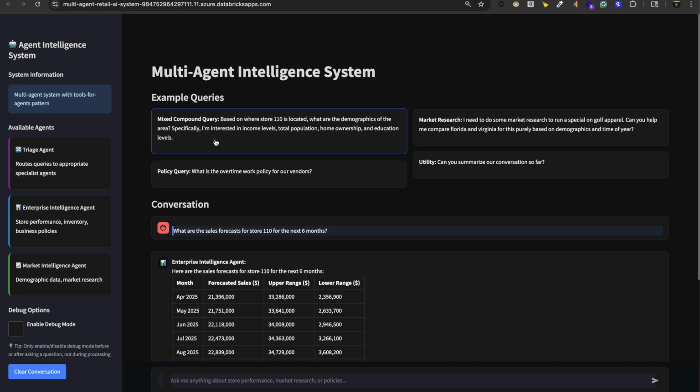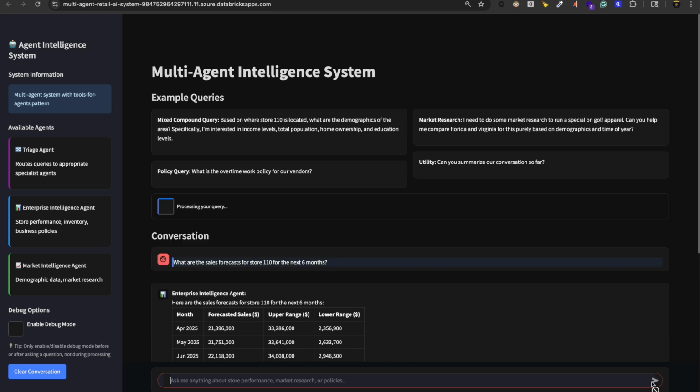But more importantly, what we truly want to do is mix an organization's data intelligence, intelligence about their own assets, in this case based on where store 110 is located. What are the demographics of the area? This is something that you can get from census data, but in my simple demo, I don't have access to LexisNexis or Expedia data. So I'm going to pull this data live to get this response, right?